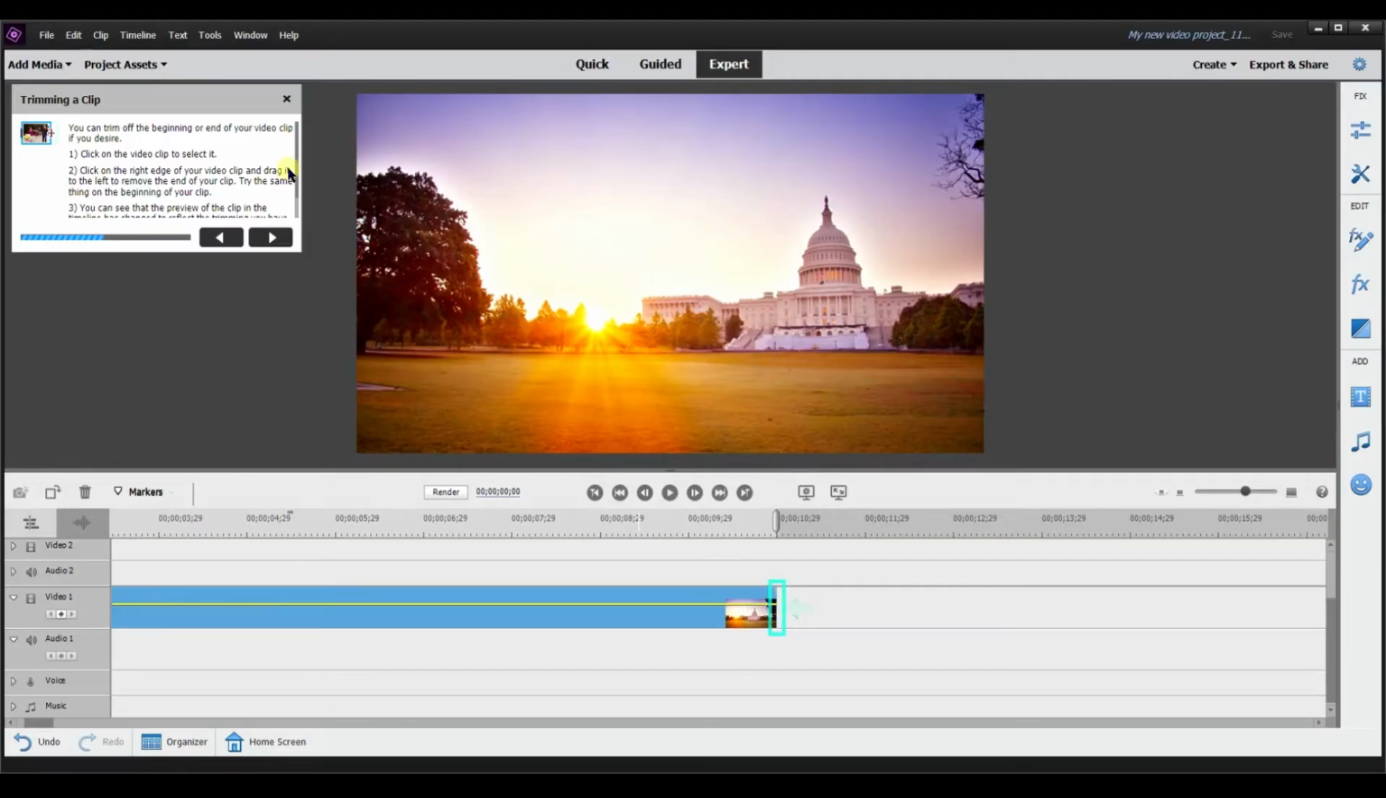So it says, just to walk through the complete steps, click on the video clip to select it. Click on the right edge of your video clip and drag it to the left to remove the end of your clip. Try the same thing on the beginning of the clip. You can see that the preview of the clip in the timeline has changed to reflect the trimming you have done.